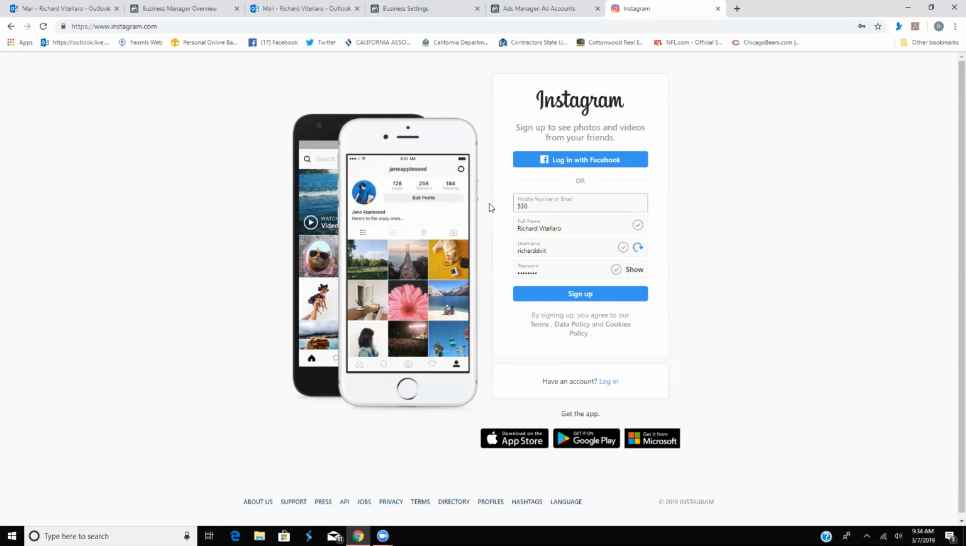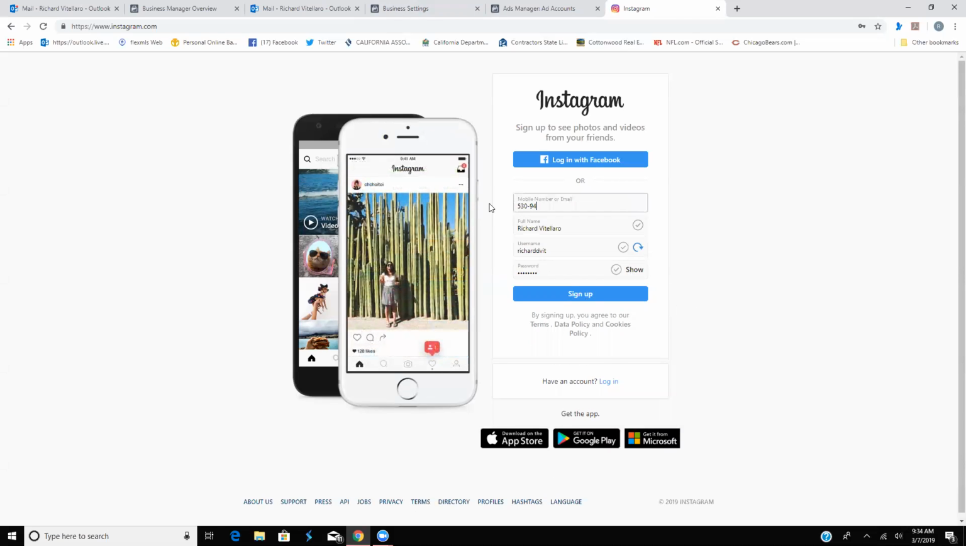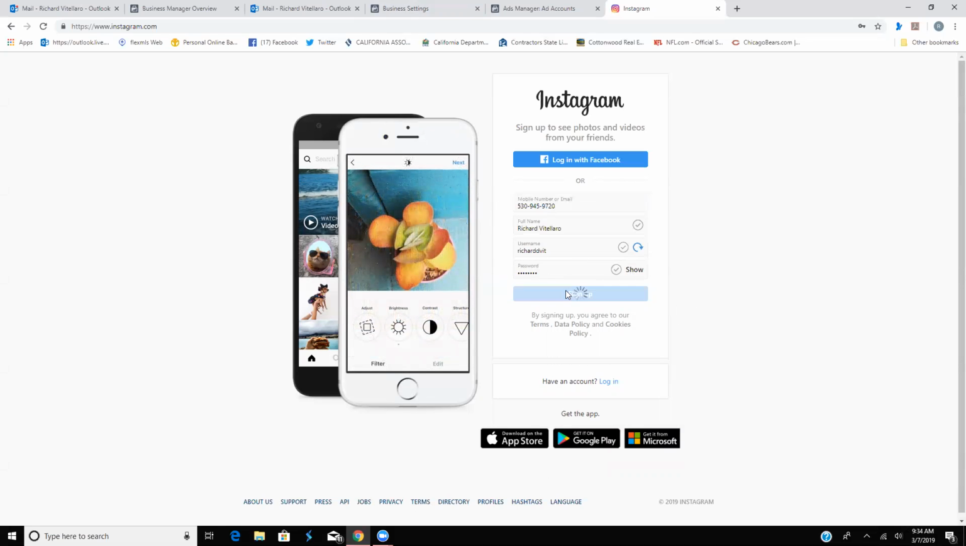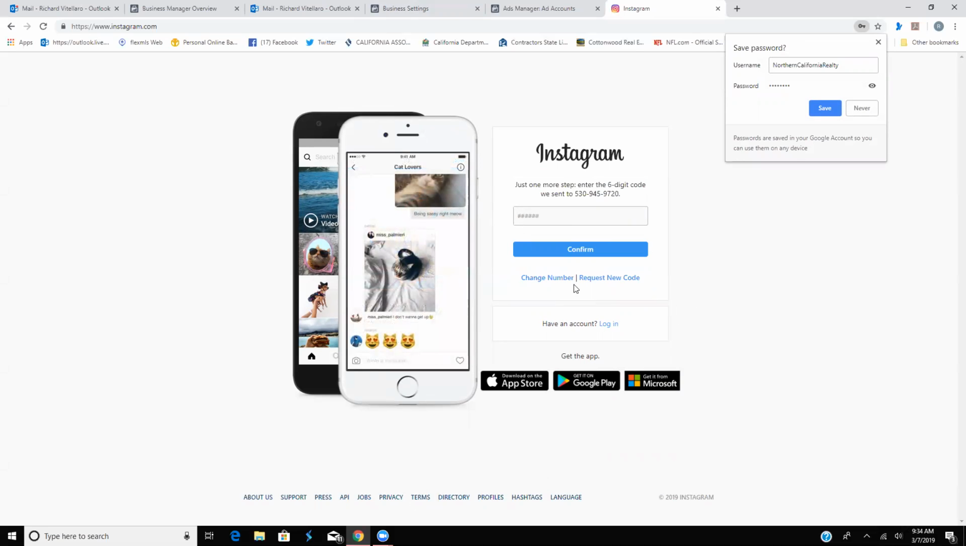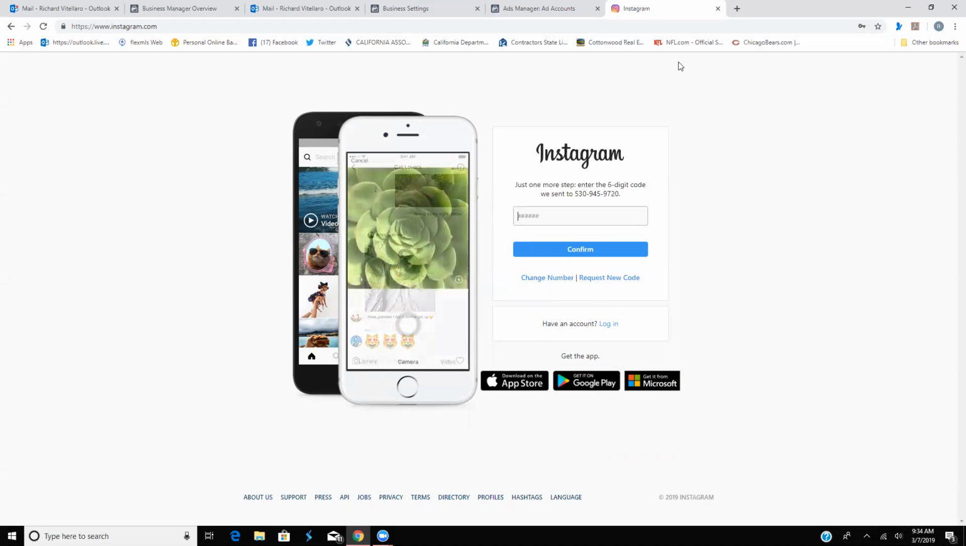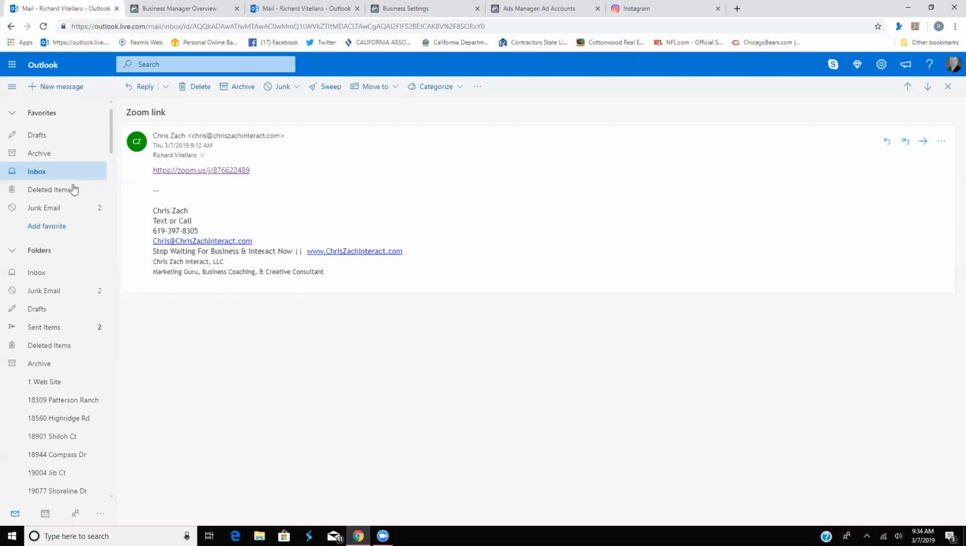I guess I've tried to sign up for this before. Yeah, you might have at some point. And then I would hit save there in the upper right corner so you remember your password on your computer. And then you should have just gotten a text message from Instagram. Oh, a text message? Yep.